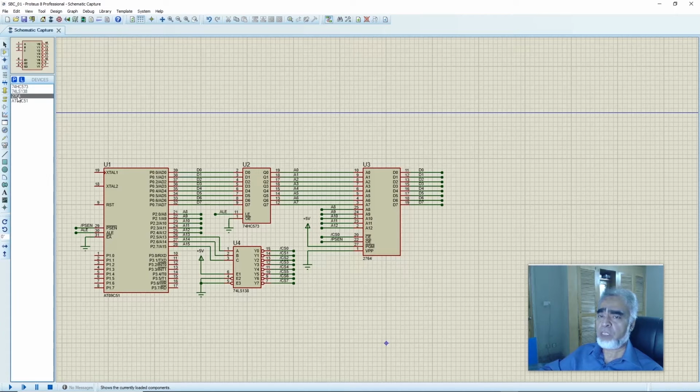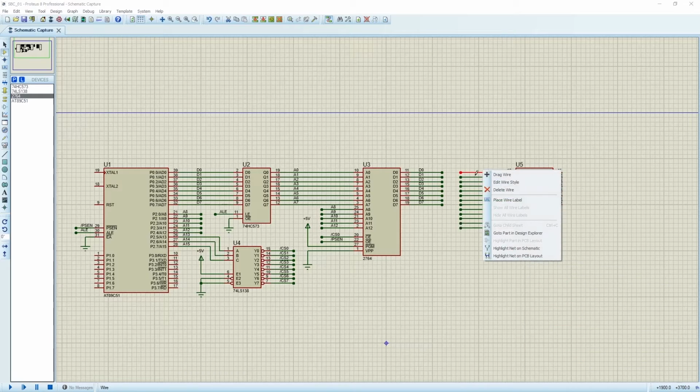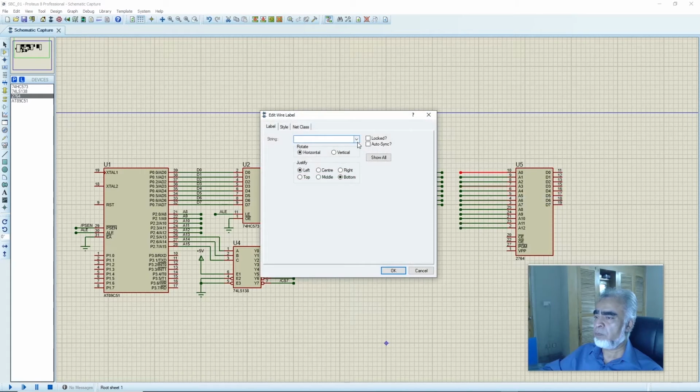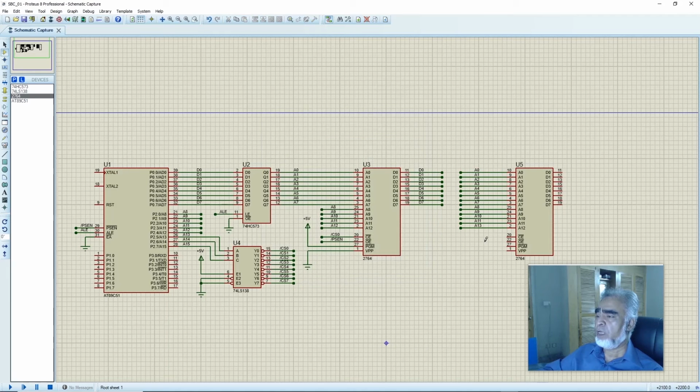We will select 2764 and we will place it here. And we will connect the address bus of the second ROM with the address bus of the microprocessor, that is from A0 to A12. And here we have connected all 13 addresses of the second source code with the addresses of the microcontroller, that is from A0 to A12.